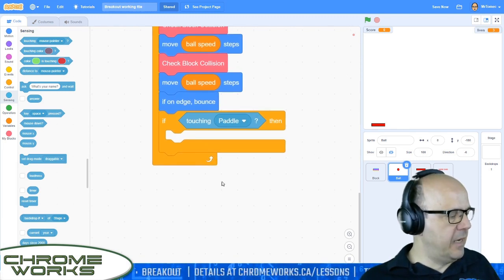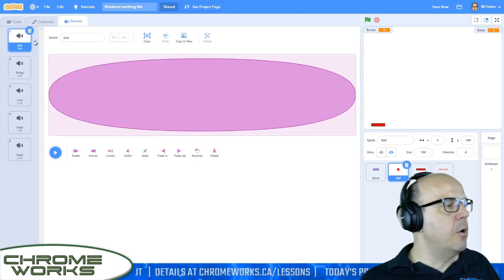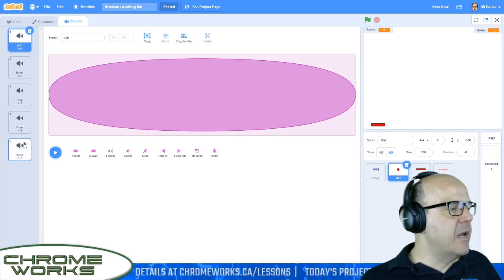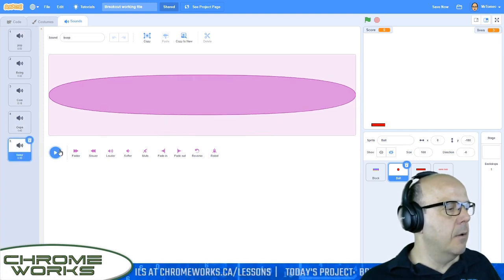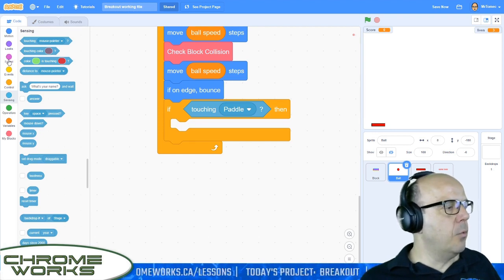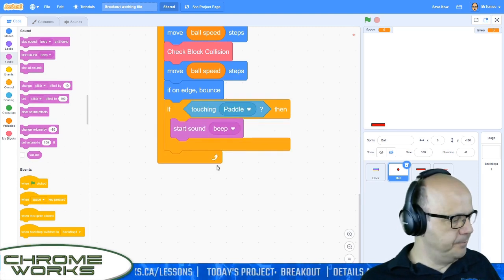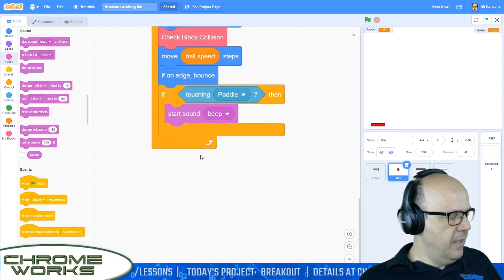So what happens when I collide with a paddle? Well, first of all, we want to make a little satisfying beeping sound. We have a lovely arcade sounding beep sound here. That should work quite nicely. So we're going to start that sound. Let's go to our sound menu. Go start sound beep.